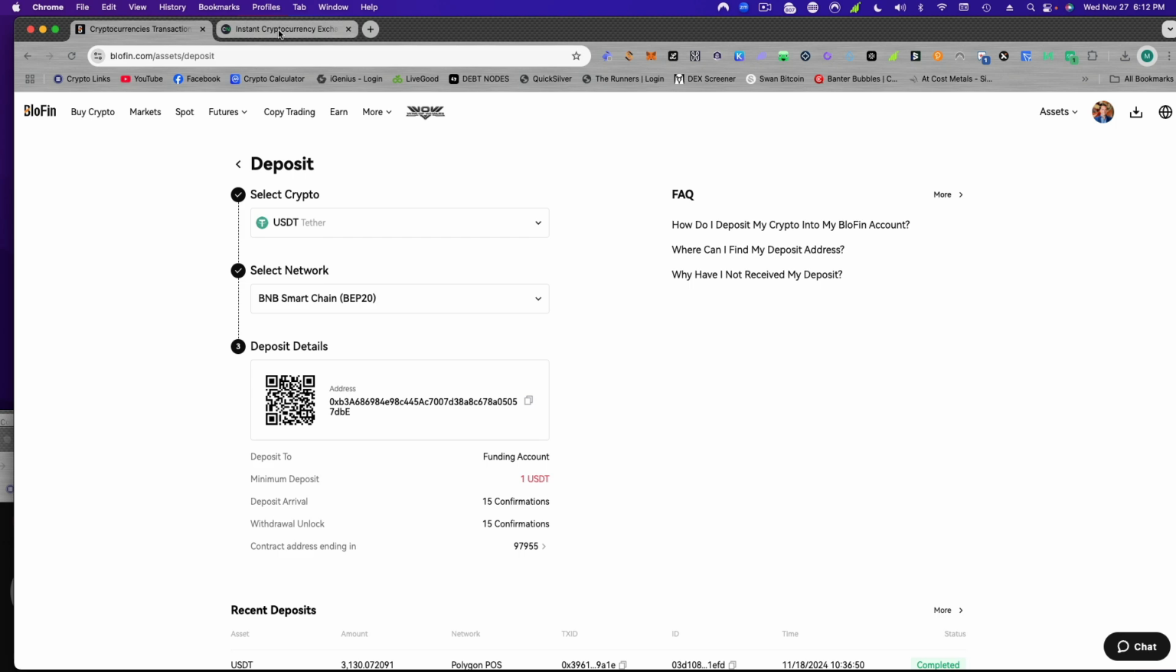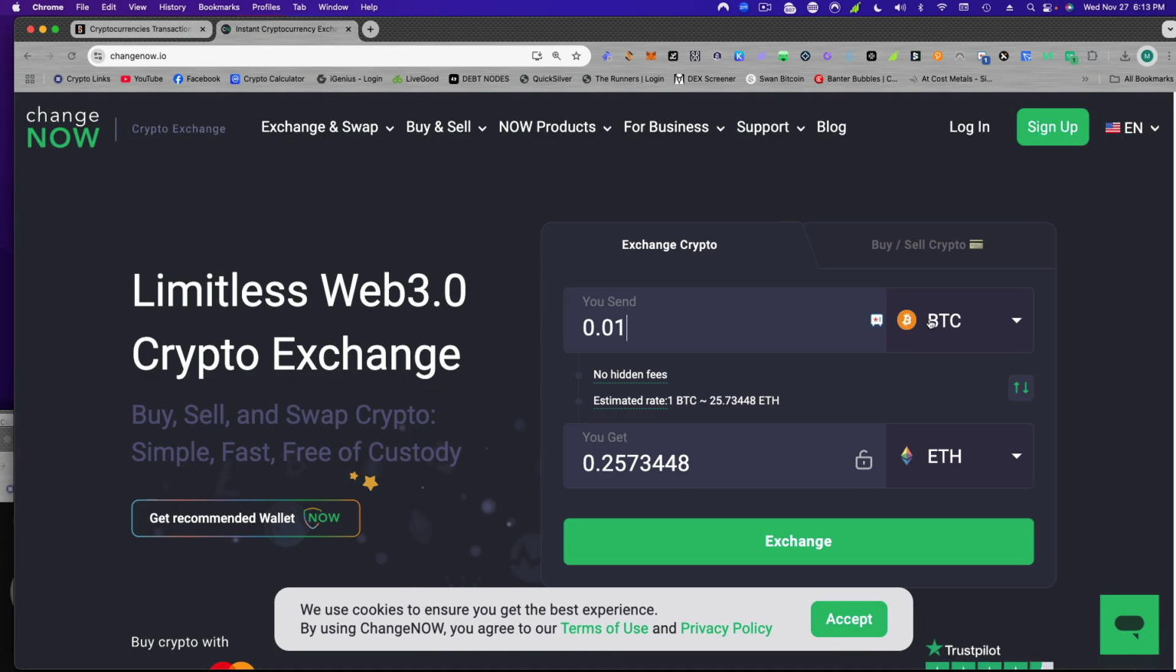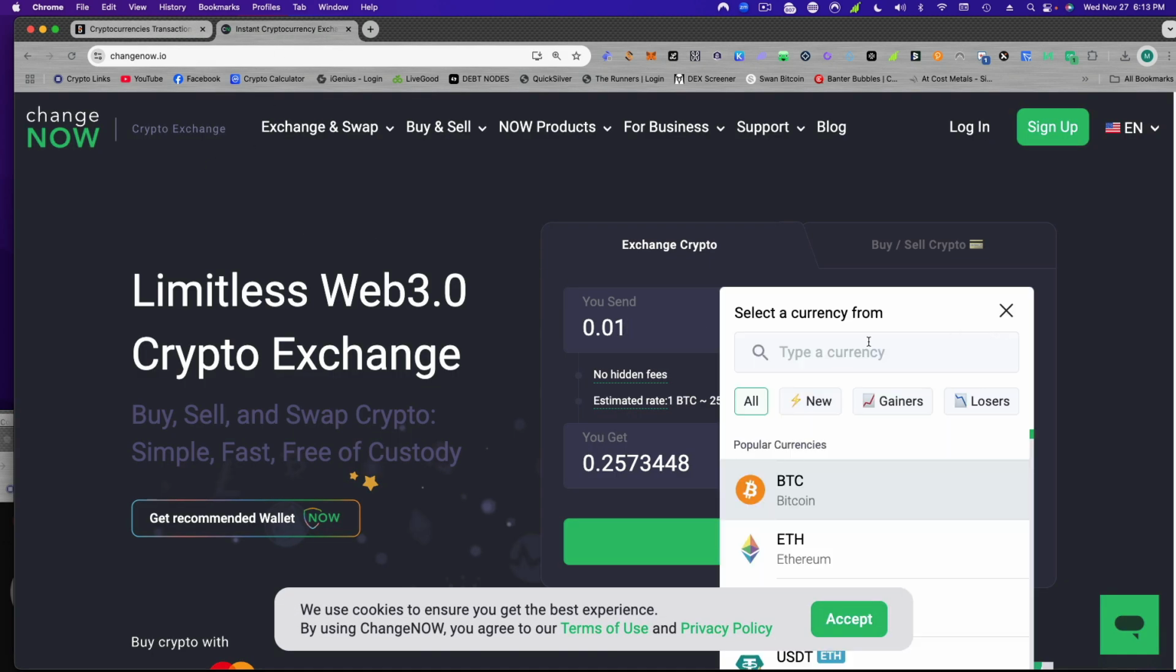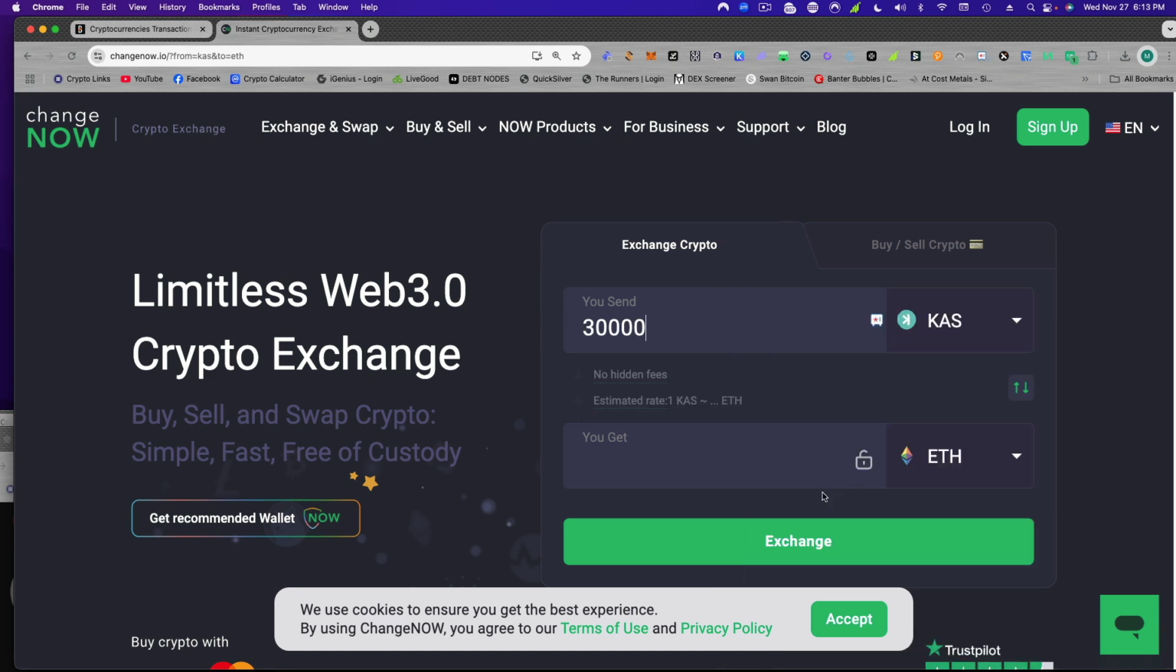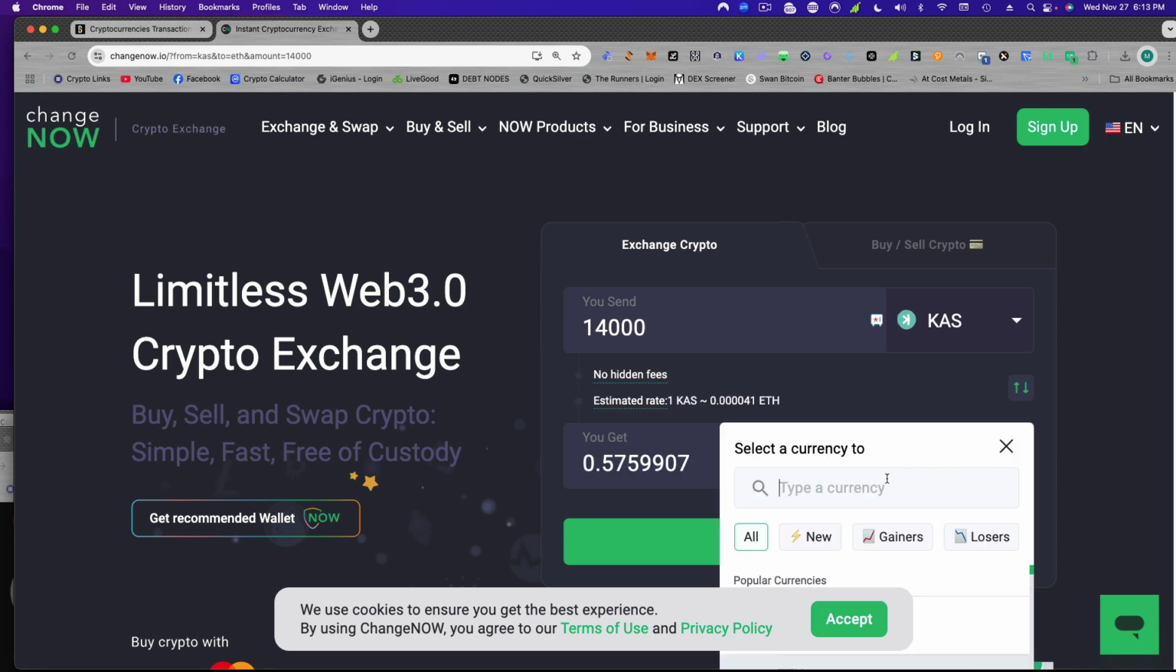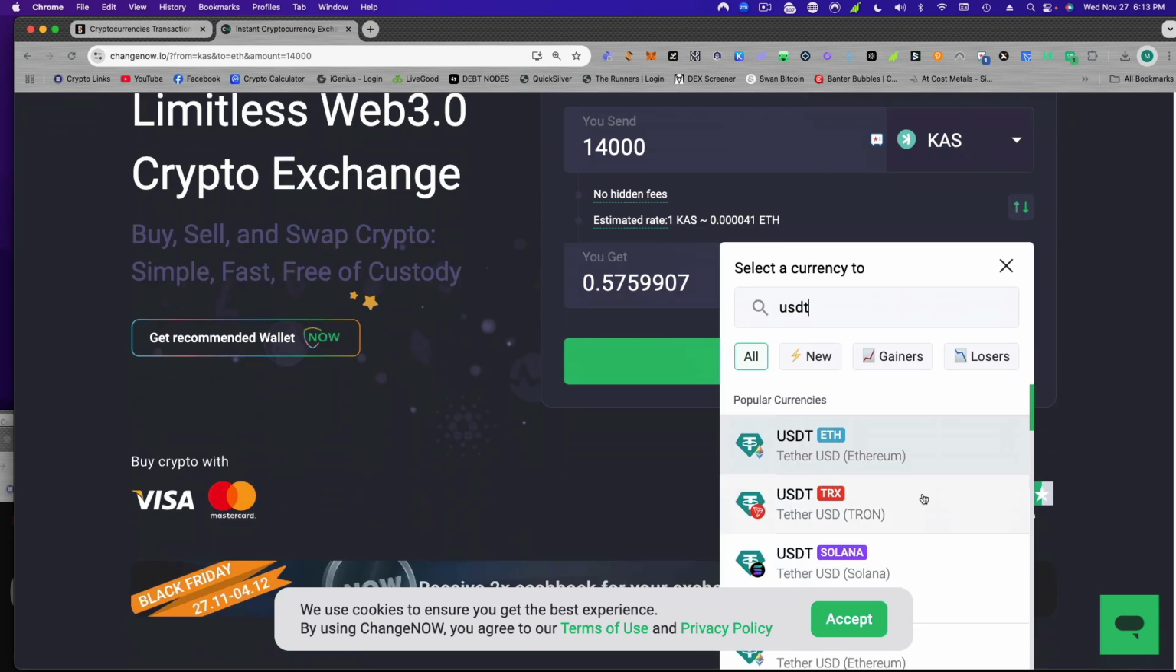7DBE. We're going to come to ChangeNow. So if you have Bitcoin, obviously, you would choose Bitcoin. Okay, he has Kaspa. So we're going to select Kaspa. I think he was doing around 14,000 of it. And we want to get USDT on BSC. So it would be this one.